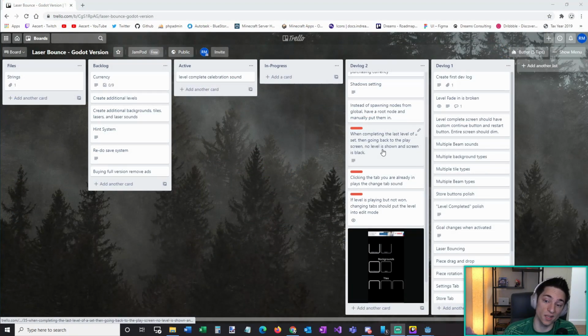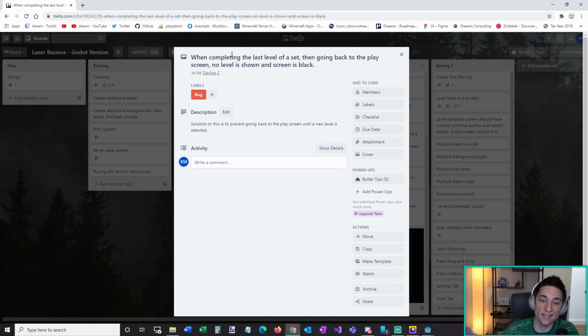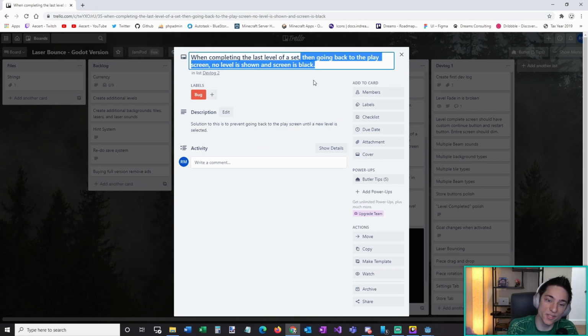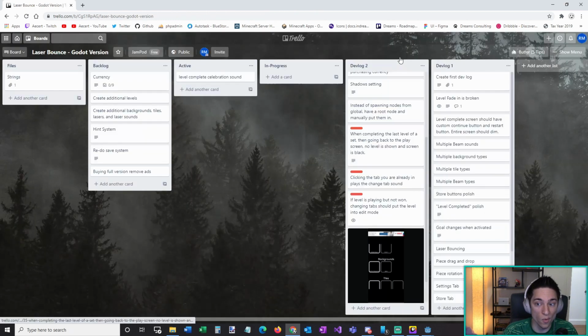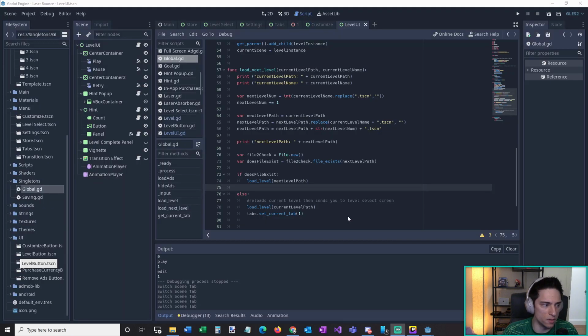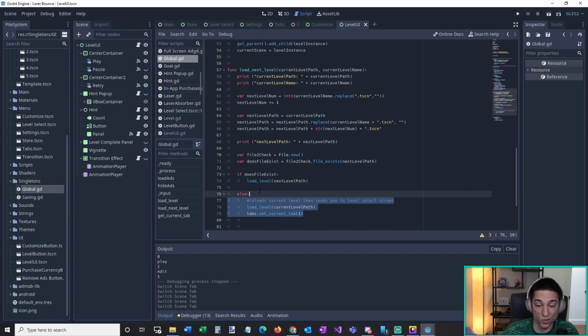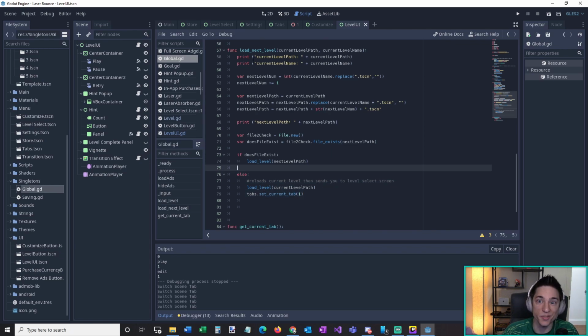And for the final bug, when completing the last level of a set, and then you go back to the play screen, it's just black. And we fixed that. One solution was to prevent going back to the play screen until a new level is selected. I didn't really like that. That felt weird. So what did I do instead? The solution I went with, I think, is pretty clever, and it works really well, and it was easy to implement, which is most important.